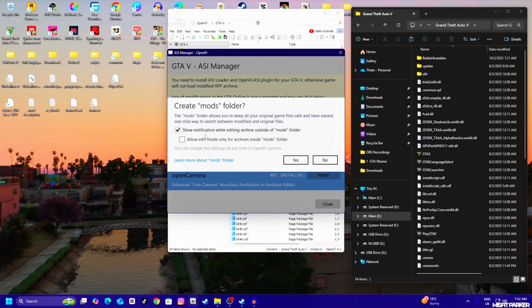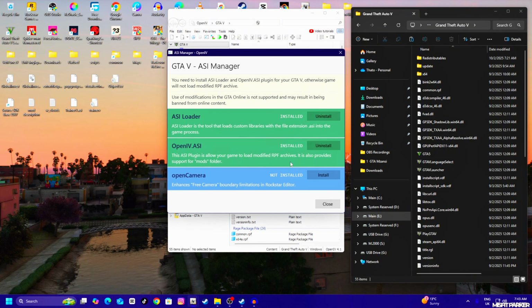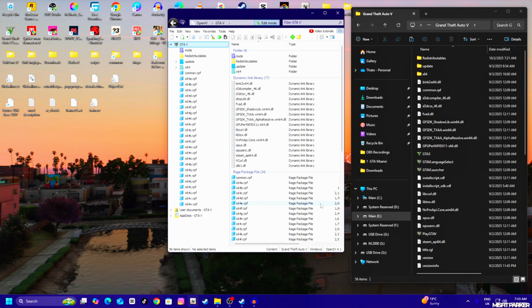Install. I usually don't click on this because it says allow edit mode only for archive inside mods folder. So what if you want to edit outside, you know? So I'm going to say yes, and then open camera, enhances free camera boundary limitations in Rockstar Editor. So you're not bound, you can go as far as you want to. So we're gonna close that, and just like that we have a mods folder.